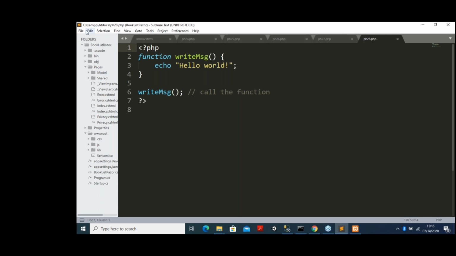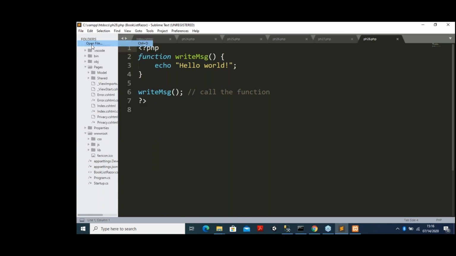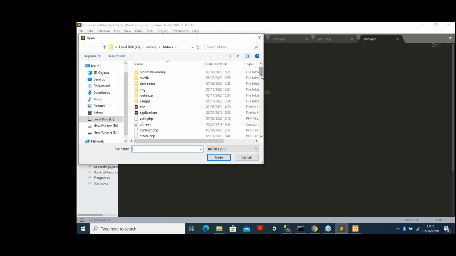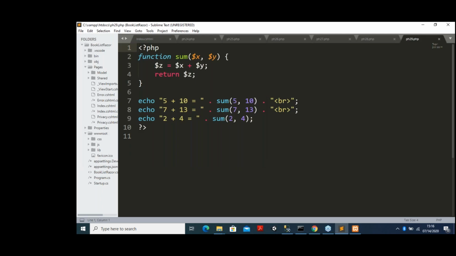So we completed program number 28 and we are going to the next program, open files. We are going for program number 29. Here I am going for some arithmetic operator and I am using a function. I put the function name as sum, with variables $x and $y, and $z is equal to $x plus $y, and return $z. That is the function.